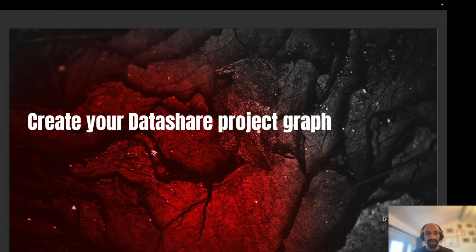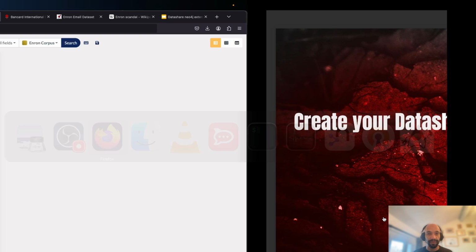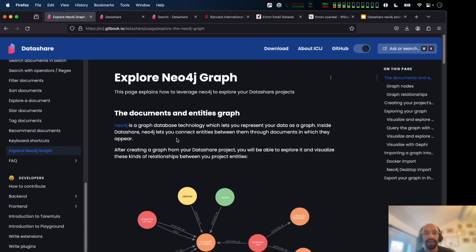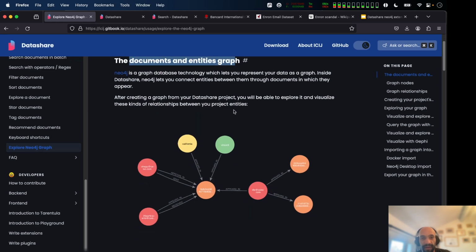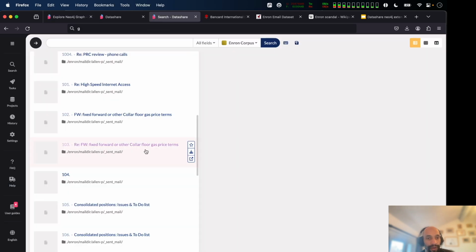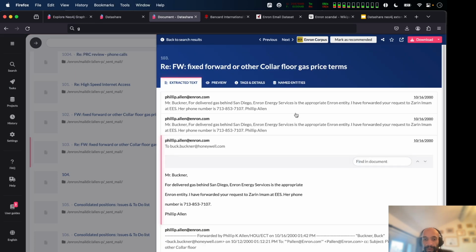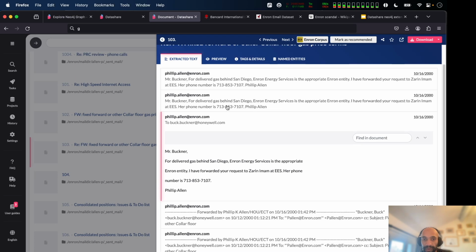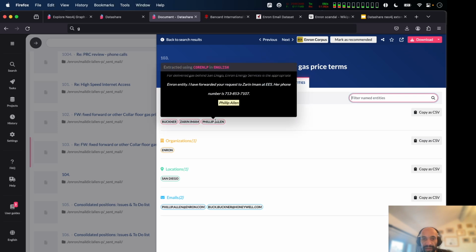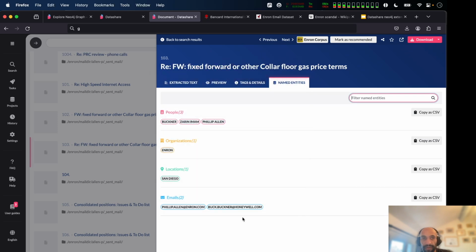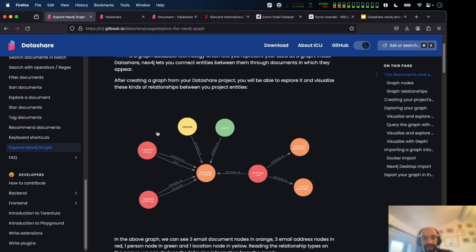Okay, so now let's create our Datashare project graph. The graph that we are going to build will be a document and named entities graph. If you remember, earlier I showed that once documents are indexed and we've extracted named entities from them, we can see that named entities appear inside the document. Using that information, we can create a graph which will connect entities together through documents.